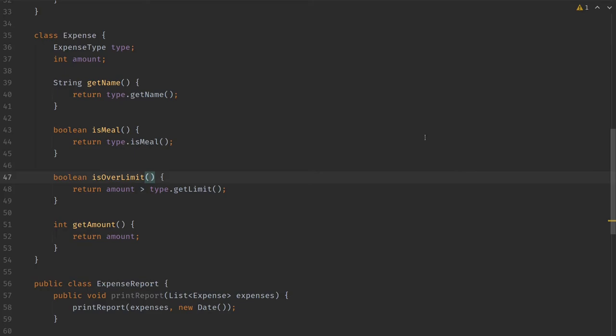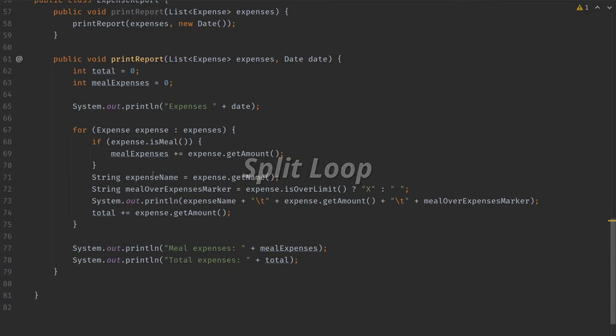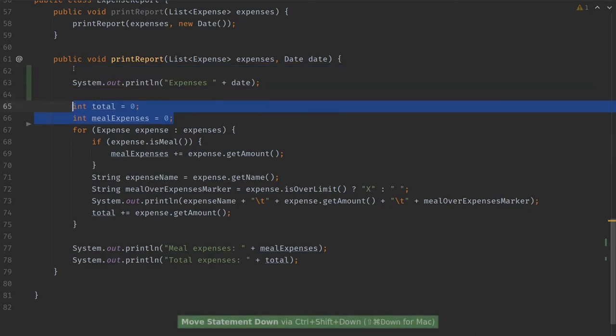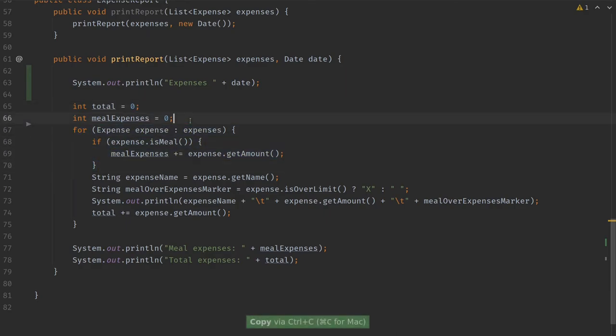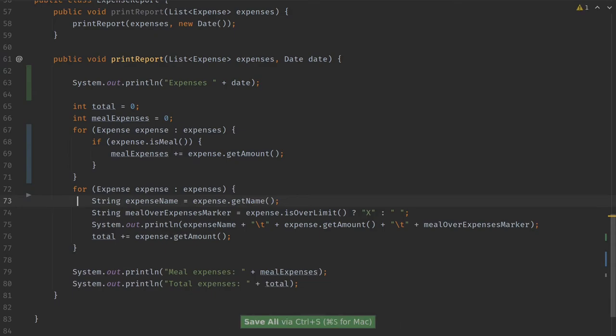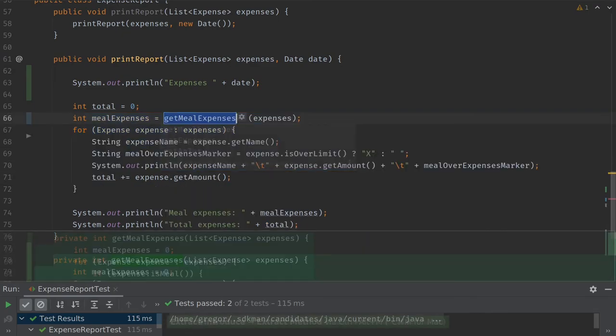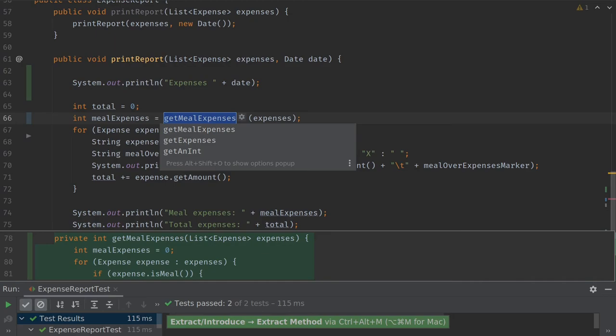Now let's see what else we can improve here. Now in the expense report, I think this loop is doing way too many things. And let's see, the meal expenses is really only used down here, or is it the total? So we can move those down to the loop, and we can even start splitting the loop. Let's extract the calculation of the meal expenses. This does still work, so I will extract it and get meal expenses a good name. Yeah, let's keep that.